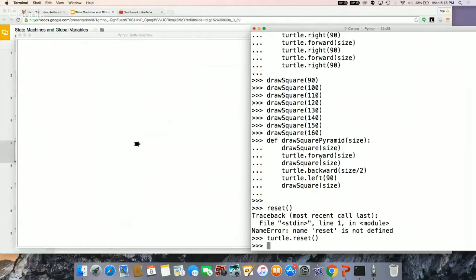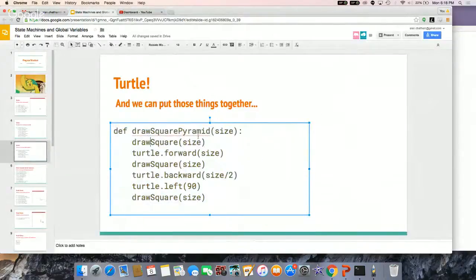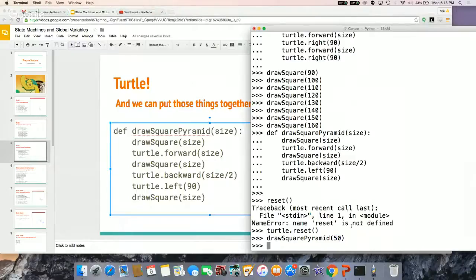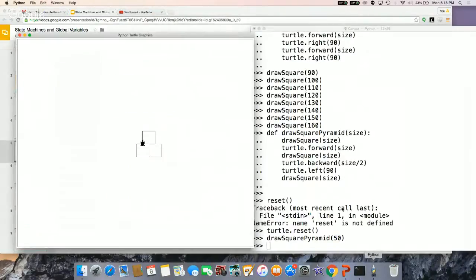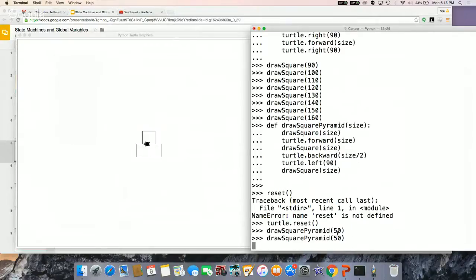So I can now go draw square pyramid, small one. And you can see in this function, it draws a square, then it moves the turtle so it can draw another square in a different space, and then it moves the turtle again so it can draw the third square in the right place. So it's just this example. Draws it.